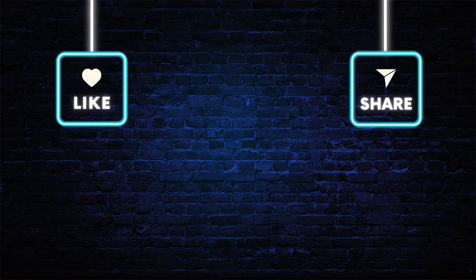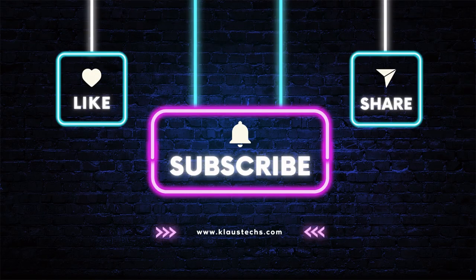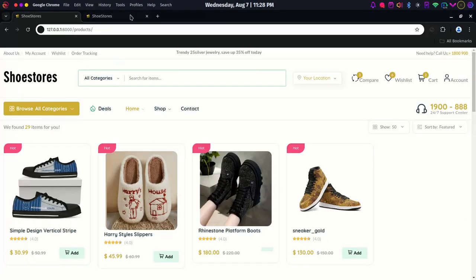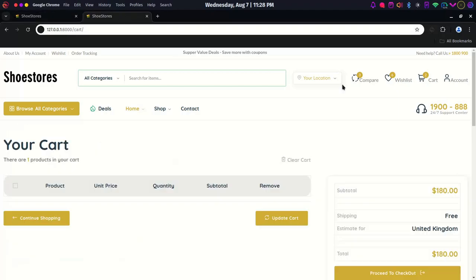Next is updating an item from the cart. Now, what if after adding this item, we want to update it? Let's say we want to update the quantity and then we see an update of the price. Let me just refresh this quickly.